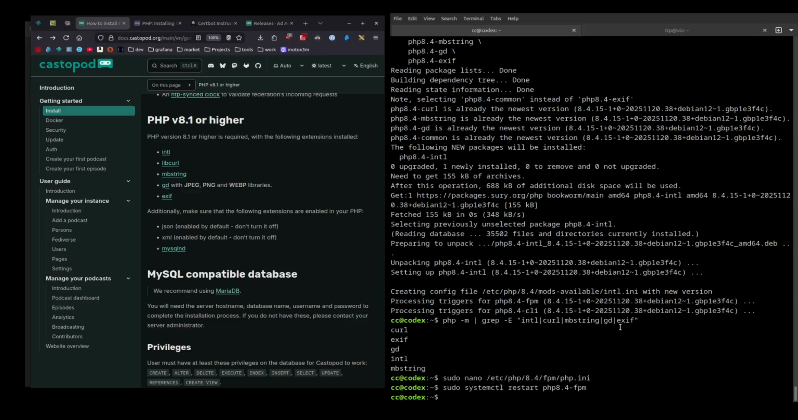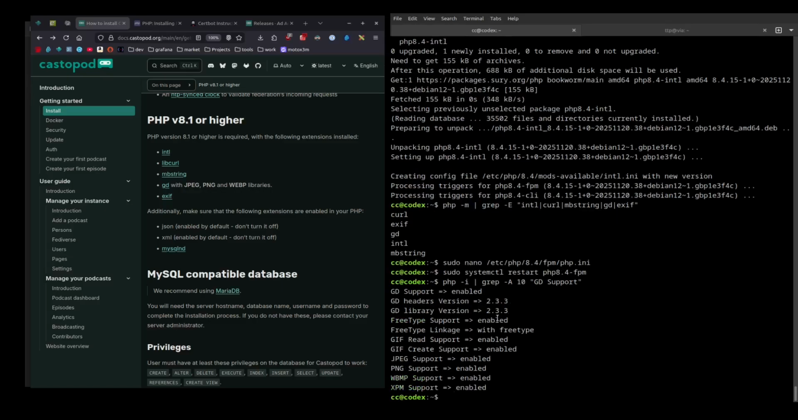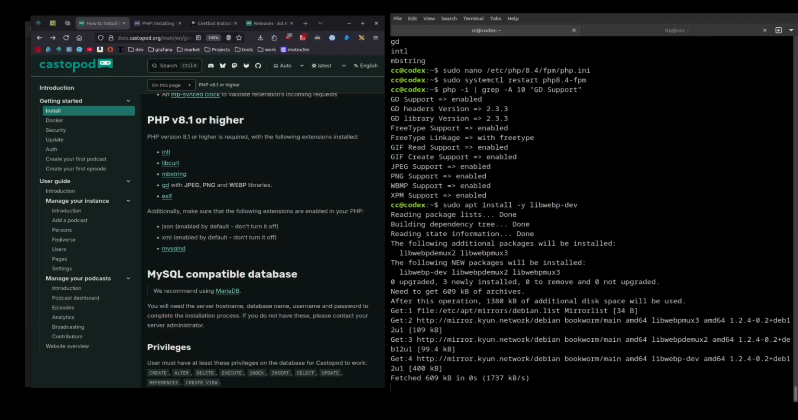It's JPEG support, PNG, and WebP support. So write out this command, php -i grep -A10 gd support, and what you're looking for is JPEG support enabled, PNG support enabled. I don't see WebP in here, and from the docs that I've read, we want to run this to install it, sudo apt install -y libwebp-dev.